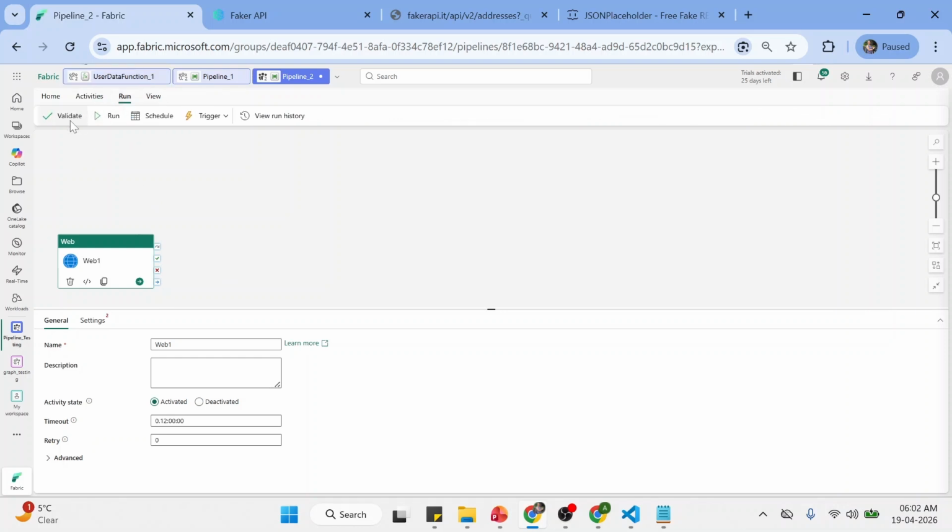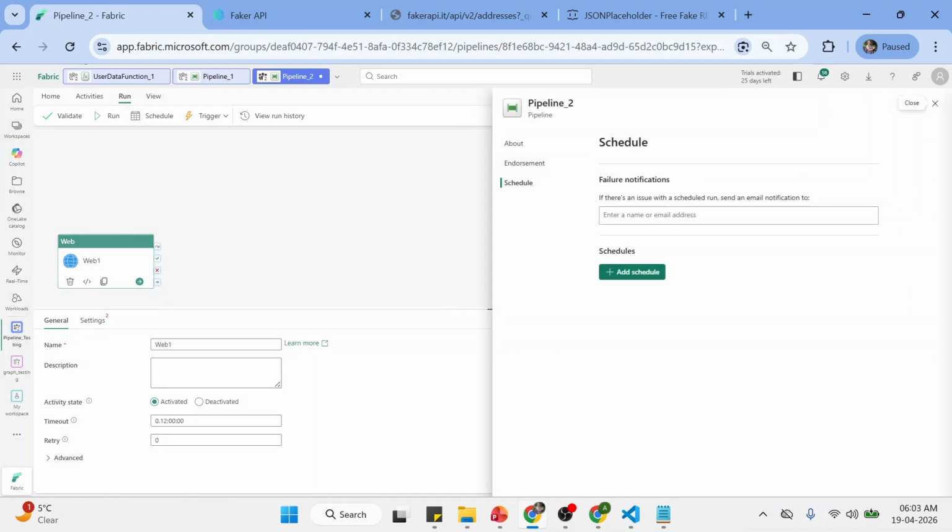So under the run, you will see validate. This is for validating your design. In case of any kind of error, it will highlight those warnings or errors. There is also a run. When you want to run the pipeline, you need to click on that. You can also use Ctrl plus Enter. If you want to schedule your pipeline, you need to click on schedule and then you can create a schedule. You can even give an email address, so that when there is an issue with a run, that particular email address needs to be notified, right?